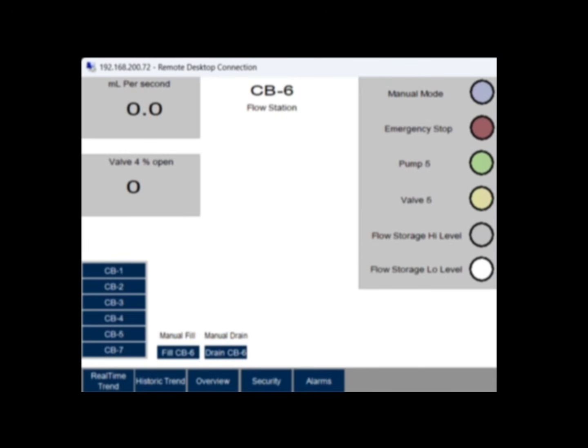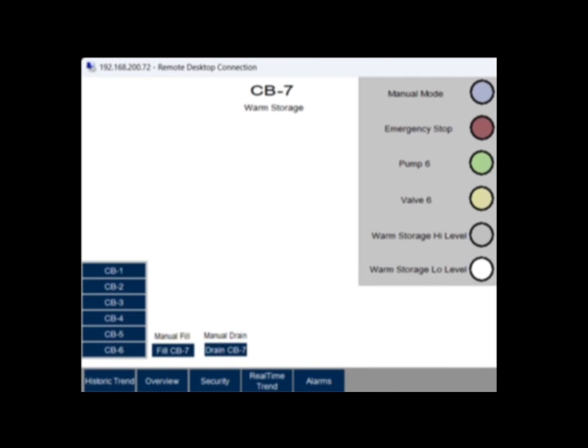And CB6 is my flow station, where you can read the milliliters of flow per second. And there is also a valve 4 open percent value right here. You can also manually fill or manually drain the station if it were to be in manual mode. And then for my warm station, you just have a manual drain and a manual fill.